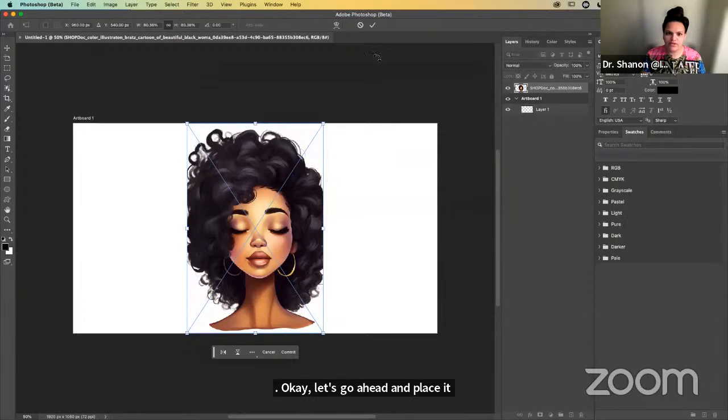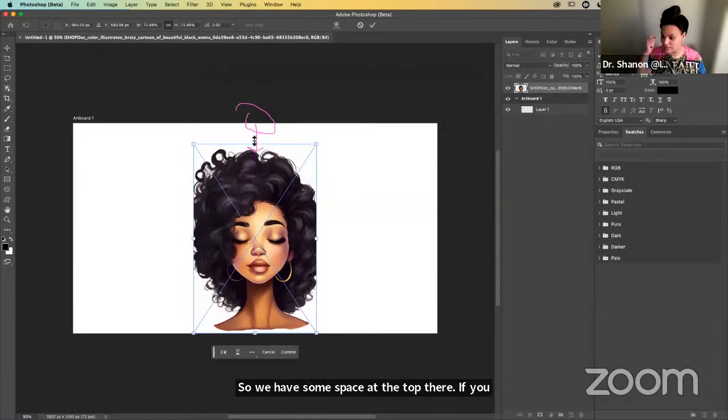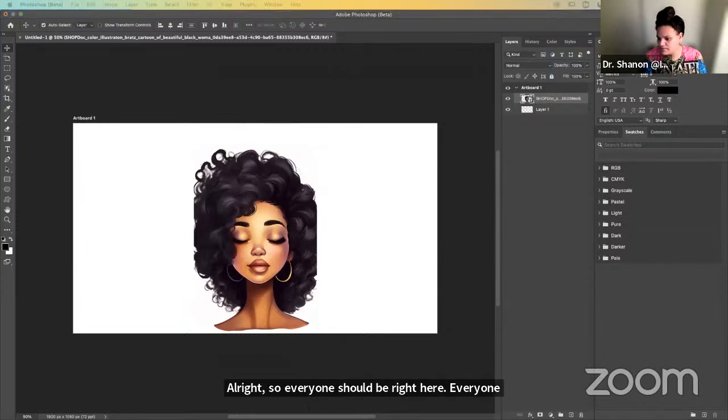And then what I want you to do is shrink it down just a little bit, so we have some space at the top there. If we want to create some extra big hair, that's good right there. You can go ahead and hit enter to lock in your transformation, or that check mark up top. Perfect. Everyone should be right here. If you are where we are, you are good to go. If you need some help getting right here, go ahead and give me a 2 before we move forward, please.